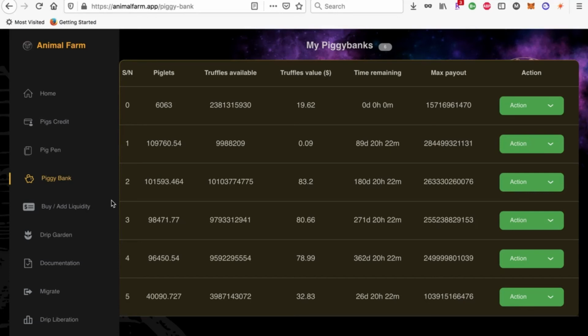The piggy bank and the pig pen is back, and we're going to see these pigs move. Let's go.